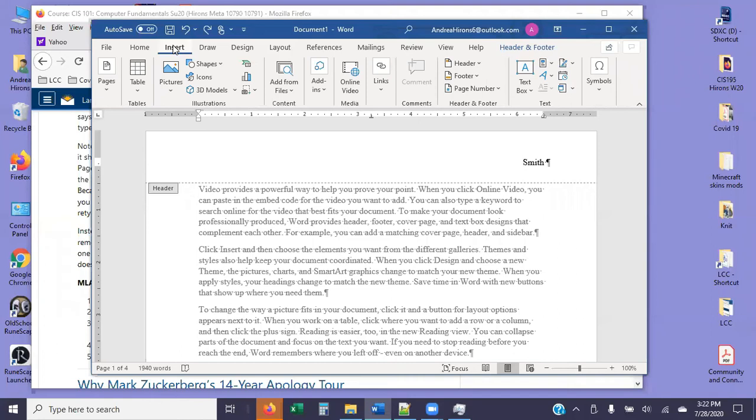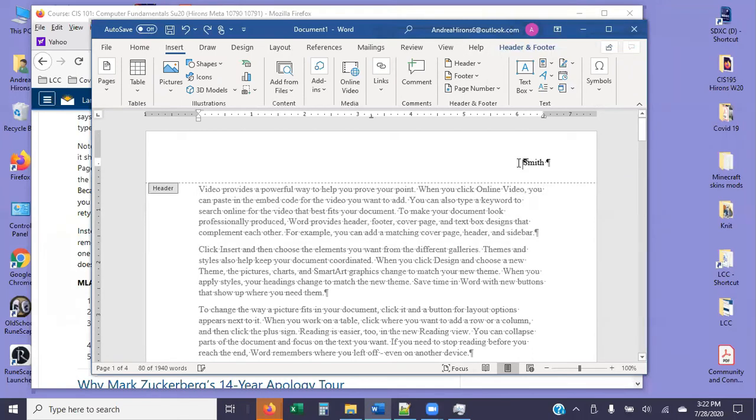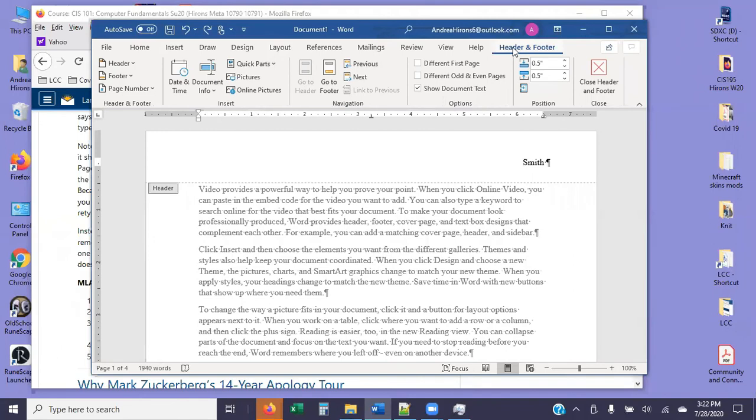Insert has the page number information and the header and footer information here. But if I'm in the header footer tab, which only appears when I'm in the header footer, I'm going to go back to the body for a sec. See how that tab's gone? Now I'm in that tab. Okay, then the page number's over here. Okay.